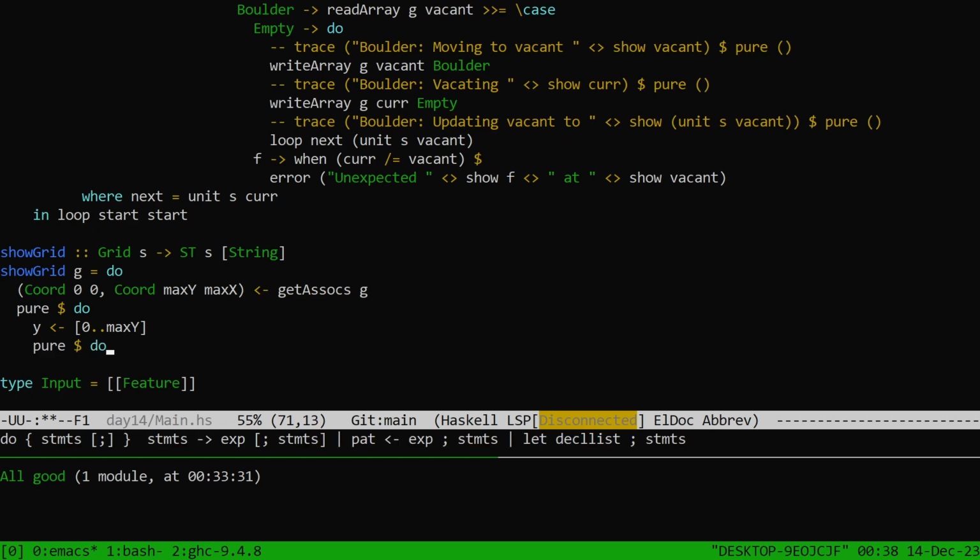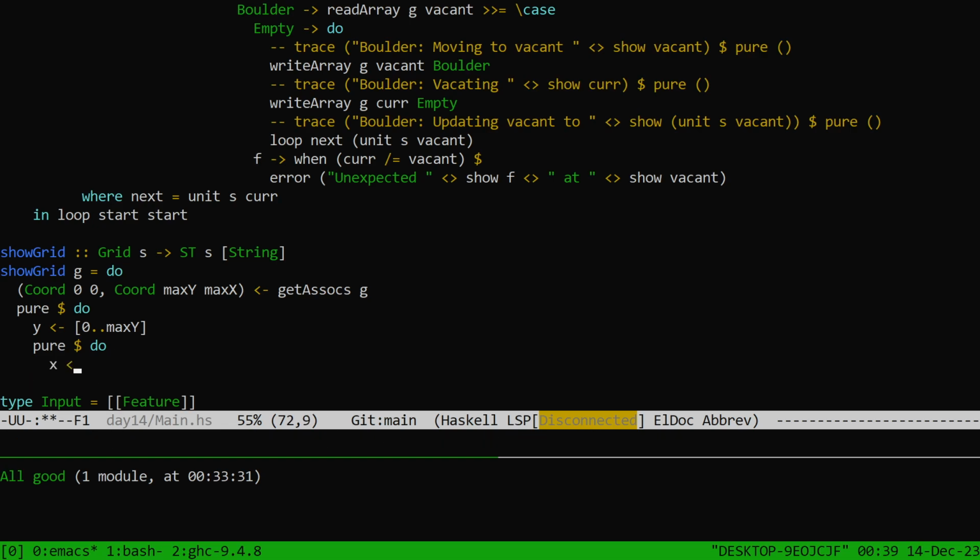We're gonna produce X from 0 to max X. Pure, no, not pure. Oh, no, it's fine. I already have the assocs. Right, this is bounds. I need to get the assocs as well. Well, now I can't really be in pure, can I? If I need to actually read the array at this position.